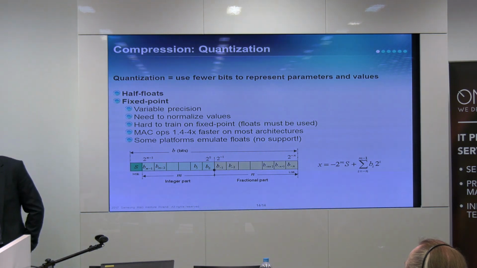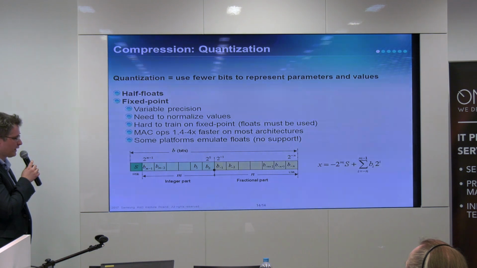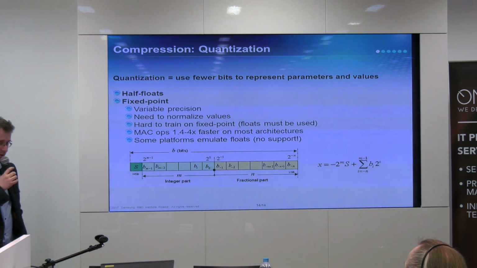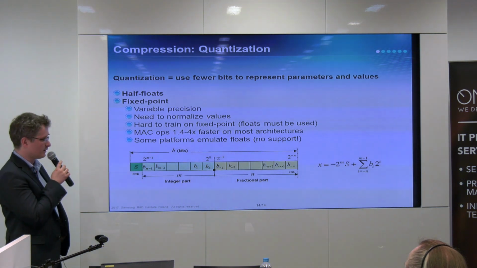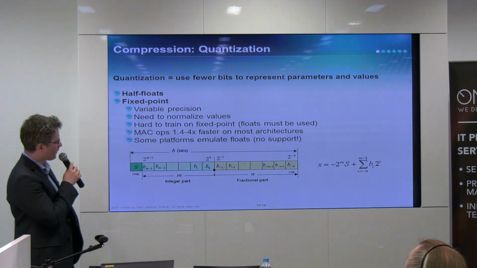And what is the most surprising, or maybe not, is that there are many platforms which do not have floating point operations, the embedded platforms and mobile platforms, and they emulate this, and it's a disaster. So we have to use the integers there.